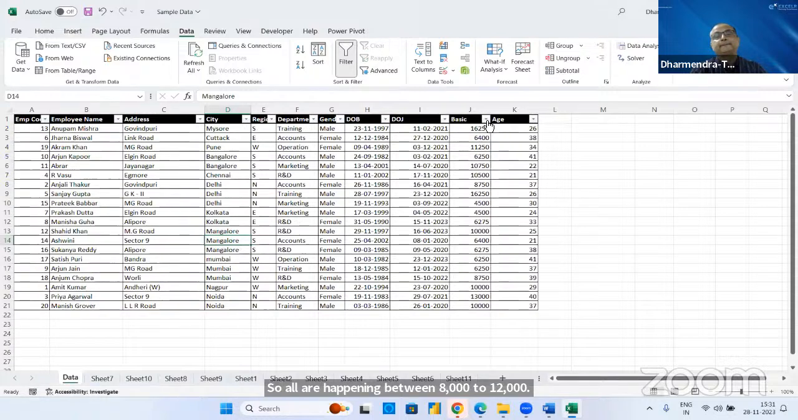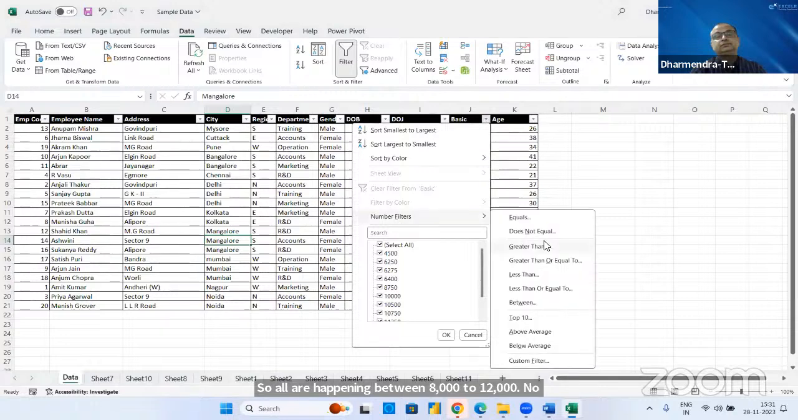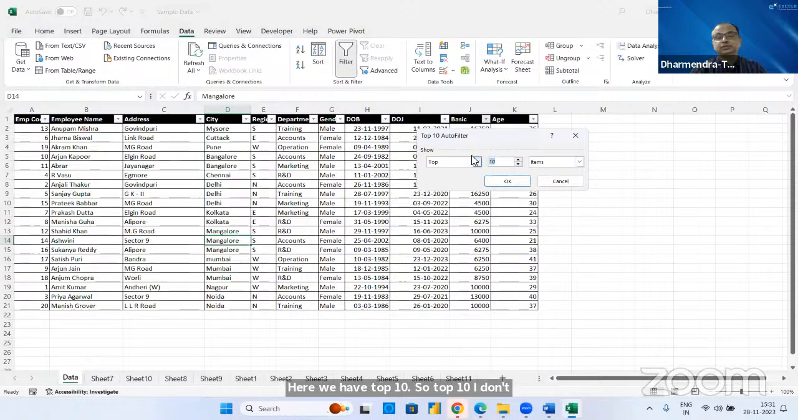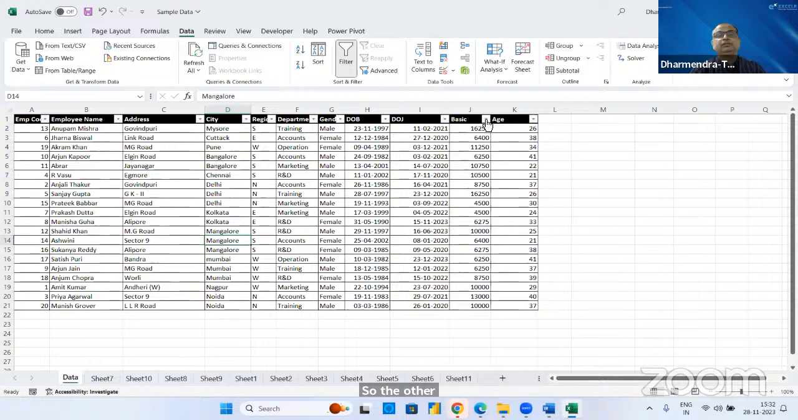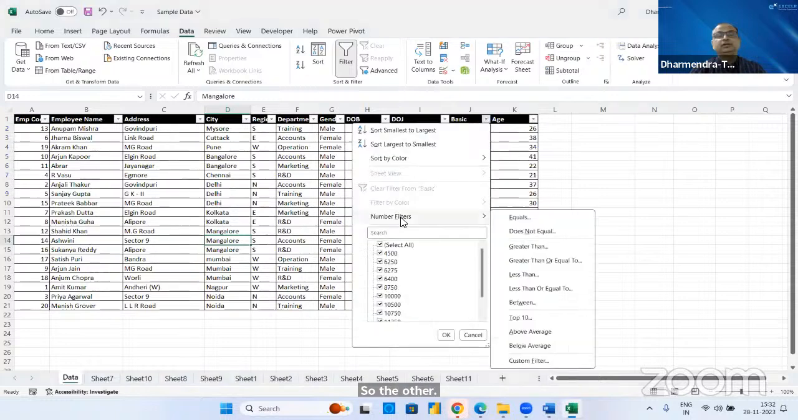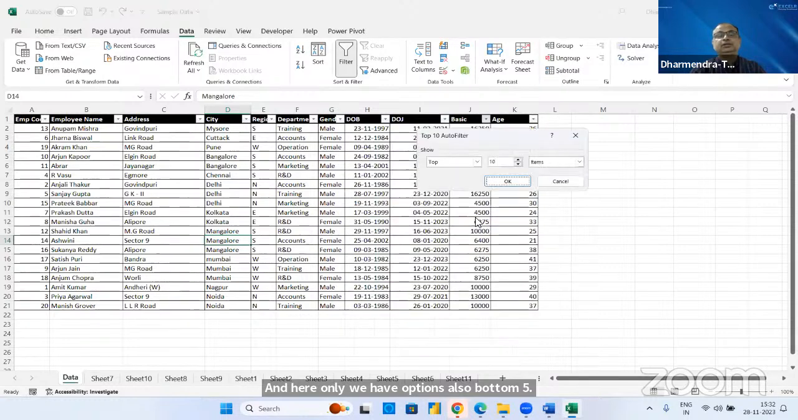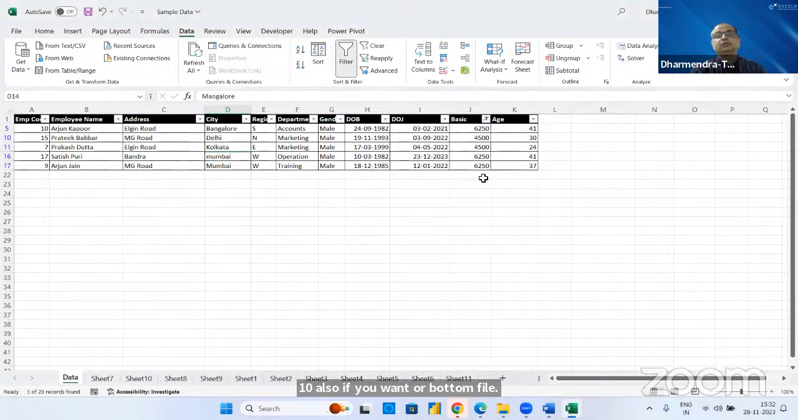Now, here we have top 10. So top 10 I don't want. I want here suppose top 5. So these are the students in the top 5. And here we also have the option of bottom 5. You can go for bottom 10 also if you want, or bottom 5. You can check here, so there are the employees at the bottom of the table.